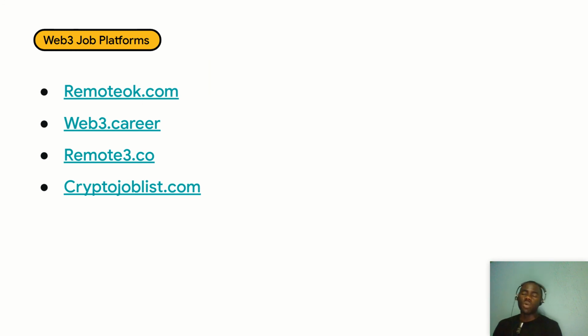So jobs are one of the ways to apply your skills in Web3. And remoteok.com makes sense. You go to web3.career, remote3.co, cryptojoblist.com. These are places where you can find jobs for Web3. It's good to note that you must not entirely get into Web3, get a job in Web3 as a developer. Web3 is sweet in that it has different roles for different parts as a developer.